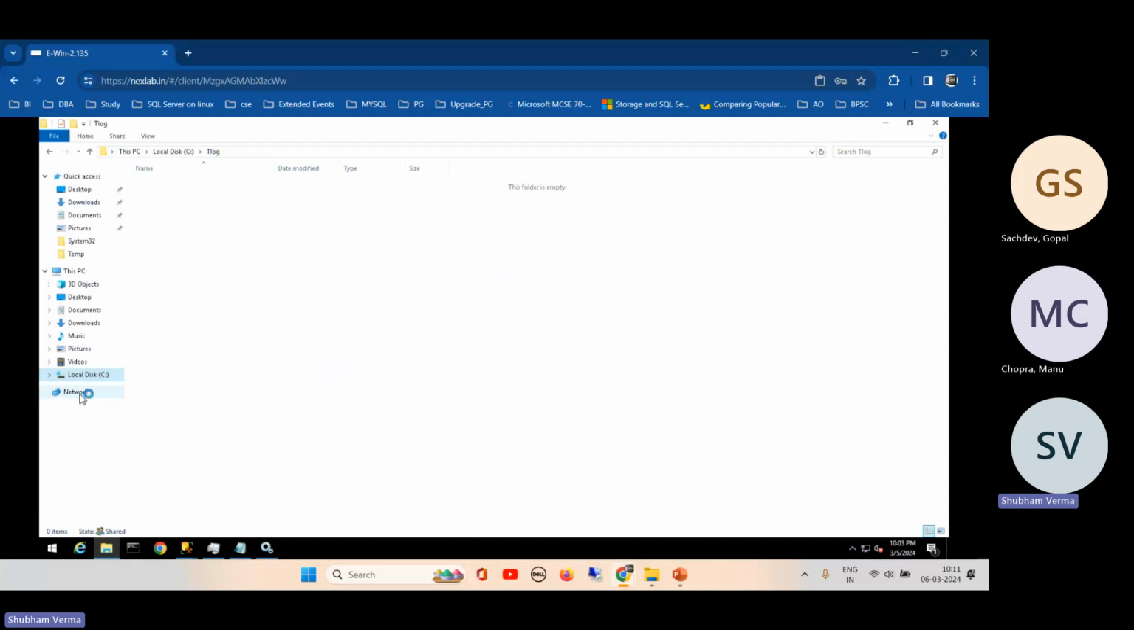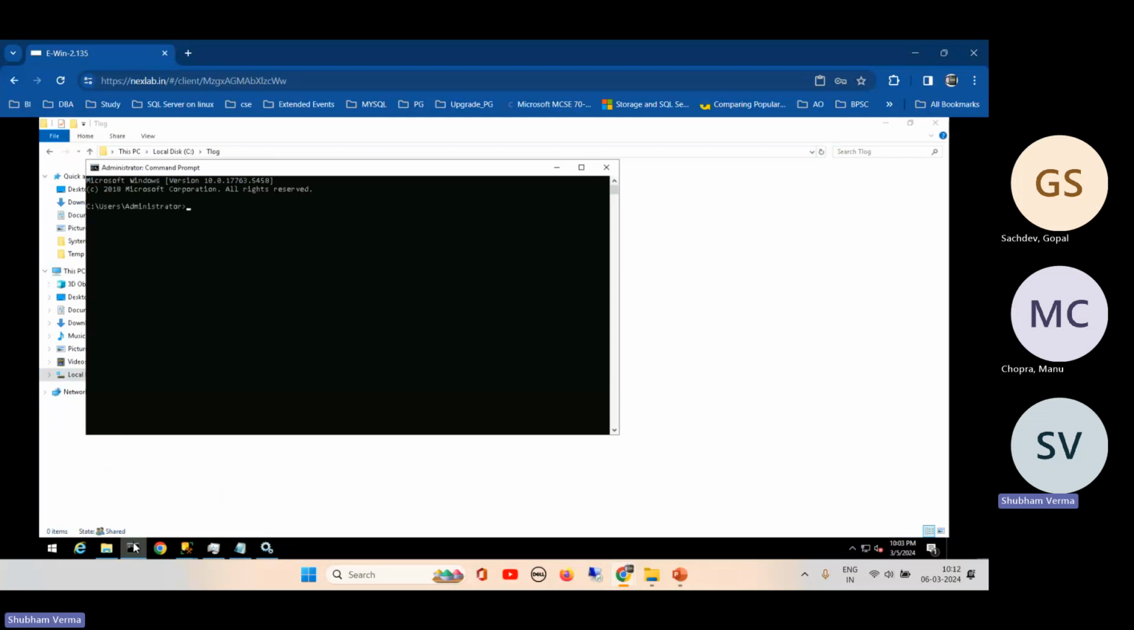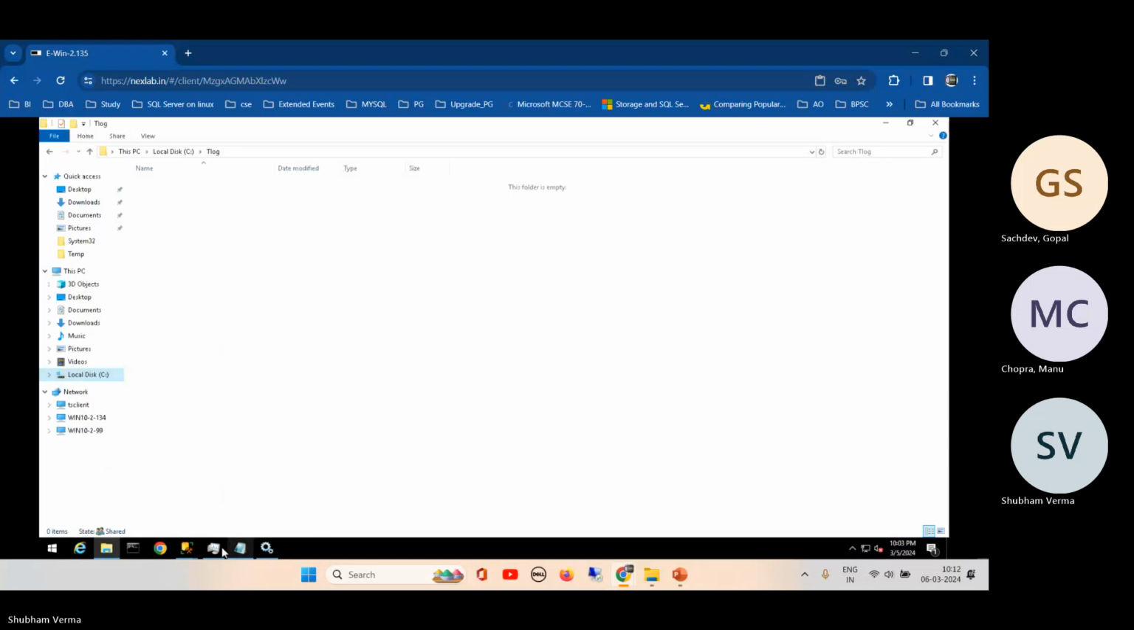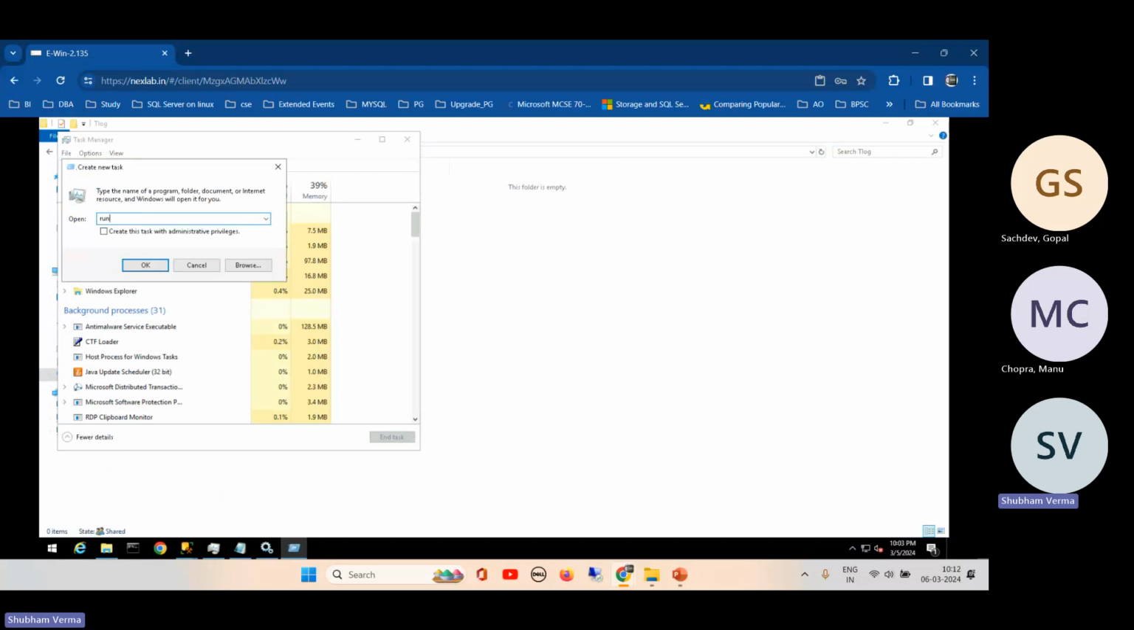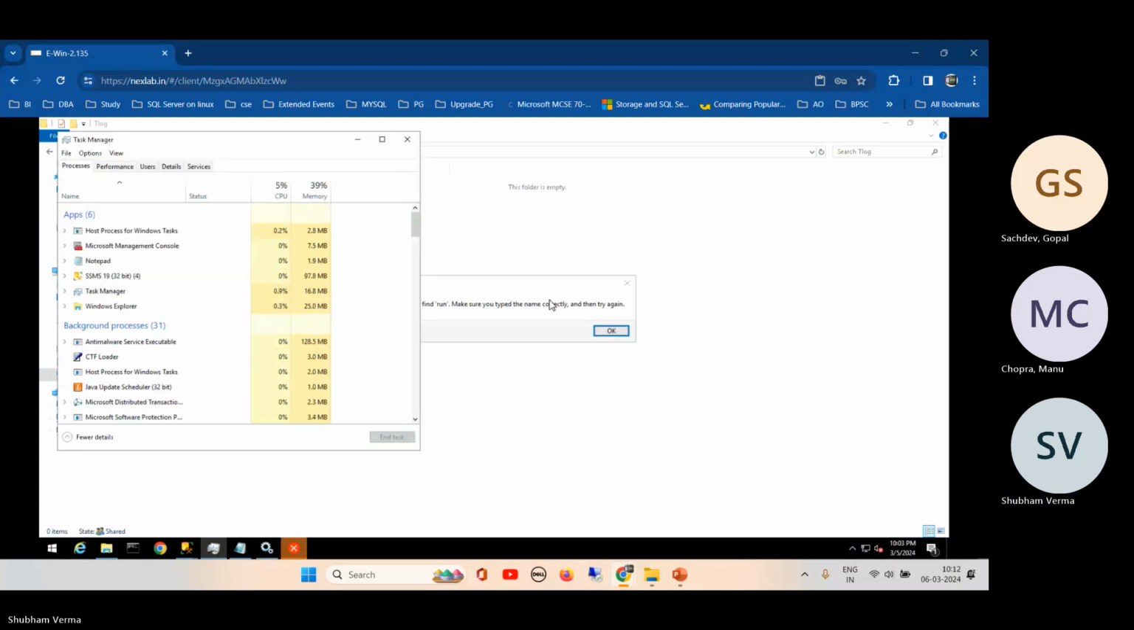How can we find it here? Let's see, or we can just run. Wait. We can check from here. Oh, task manager. Run.